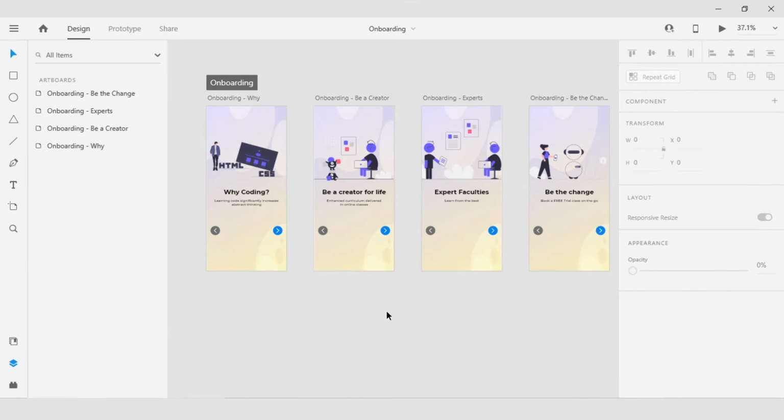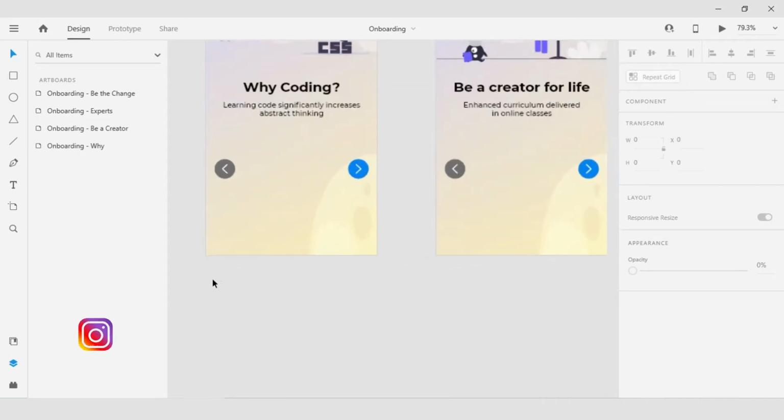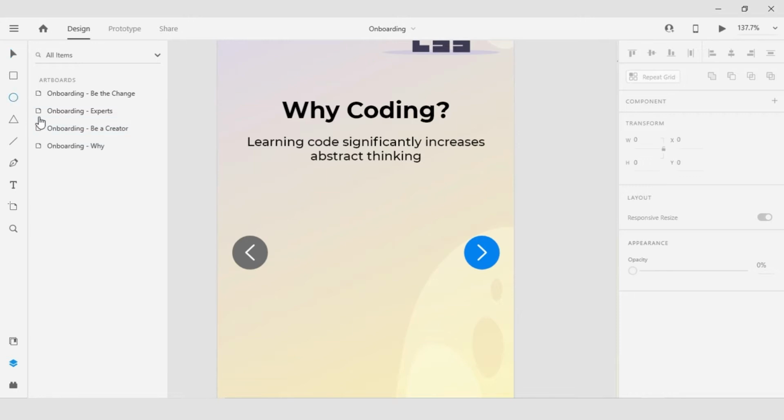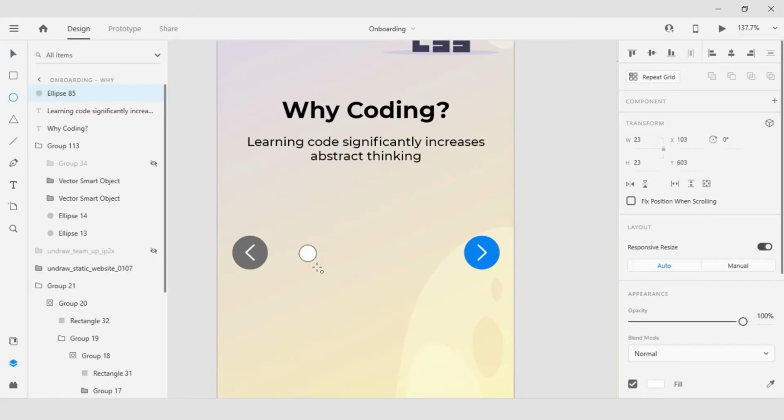Here I have a few screens that I have already made, and I may want to add some visual indicators to let our users know which step they are on and how many there are. Starting off with the inactive dots, let's create them with the ellipse tool, which can be used to create a perfect circle.